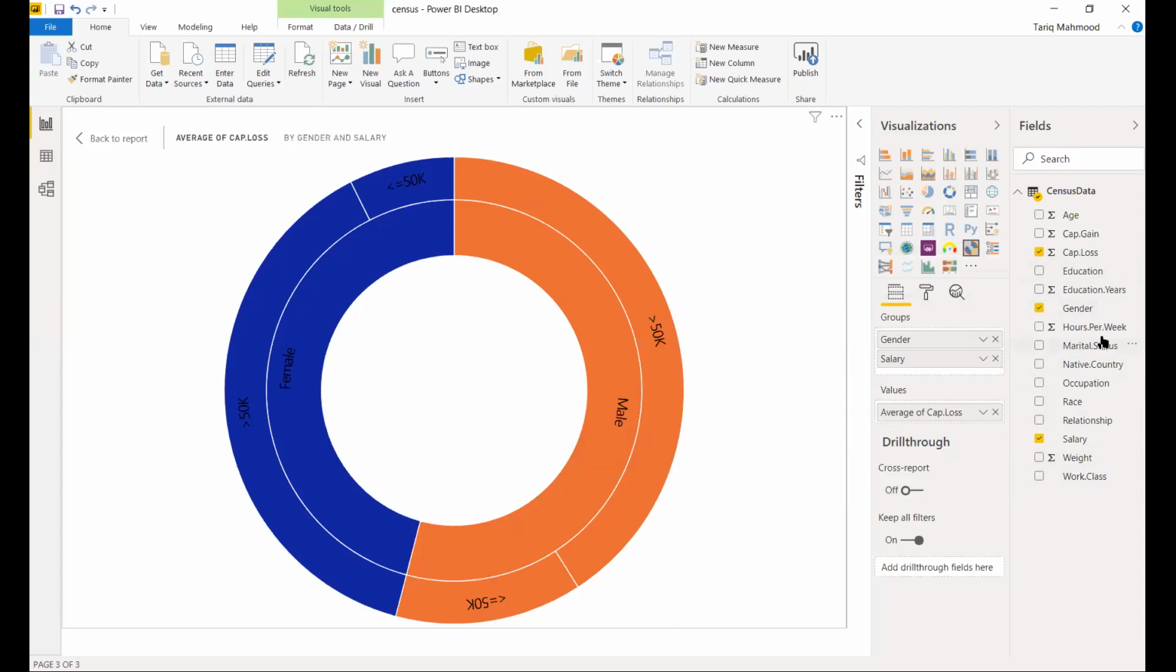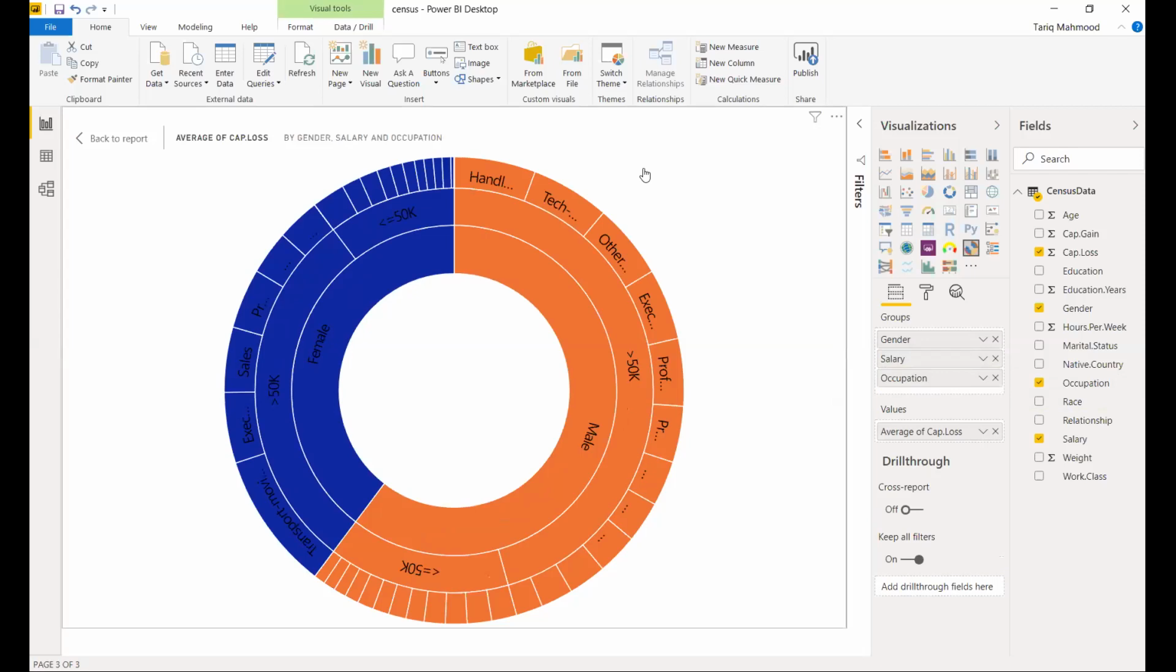I think it could be related to their marital status or maybe to their occupation. It's more likely that it's related to their occupation and their work class. So if I drag the occupation here, the problem is that I have too many occupations.